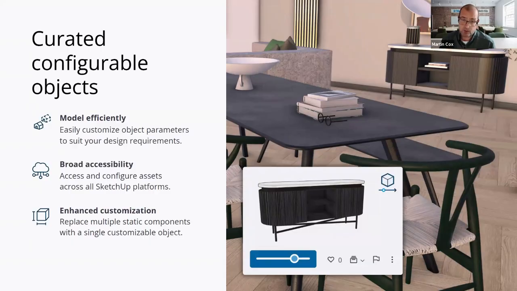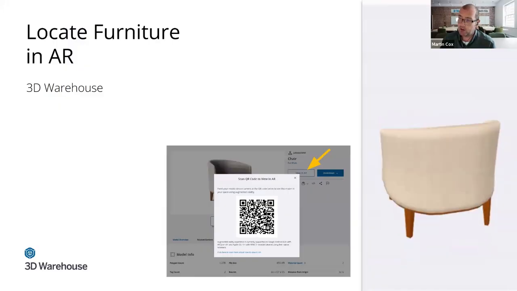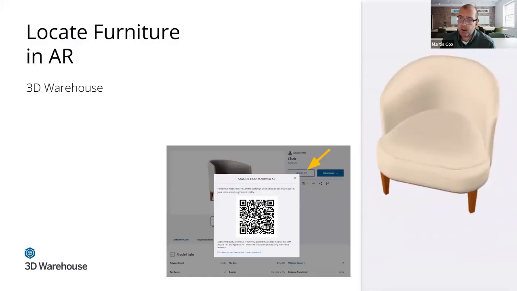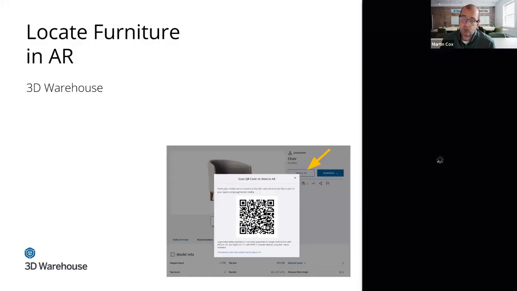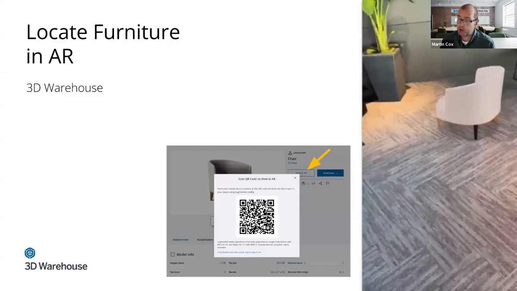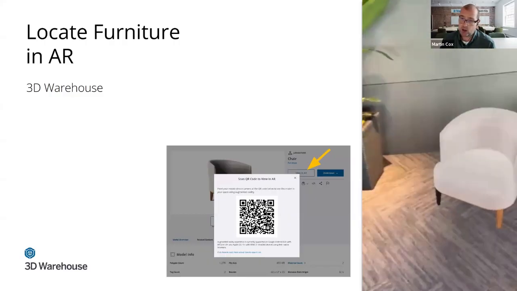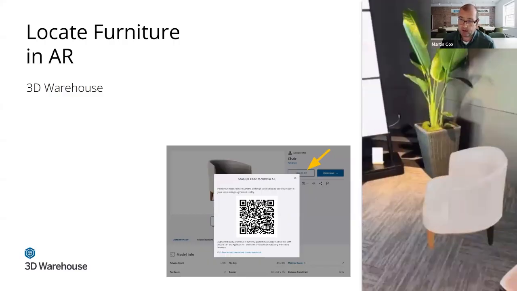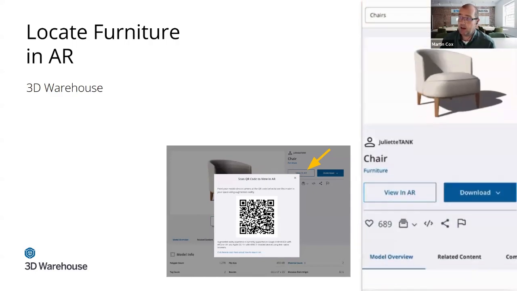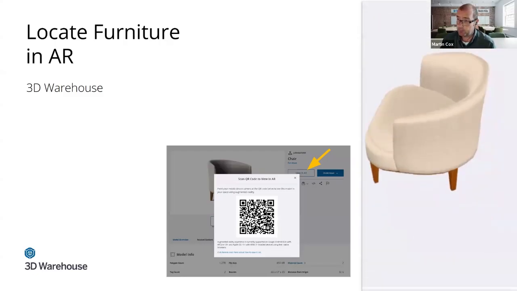Now, also, we're continuing to work really hard on the 3D Warehouse, so you can locate furniture in augmented reality. When you find something you like within the 3D Warehouse, you can choose the option to say show in AR, and it produces a QR code that you can then use on iOS or Android devices, and you can place that object in a real world setting with augmented reality on your phone.